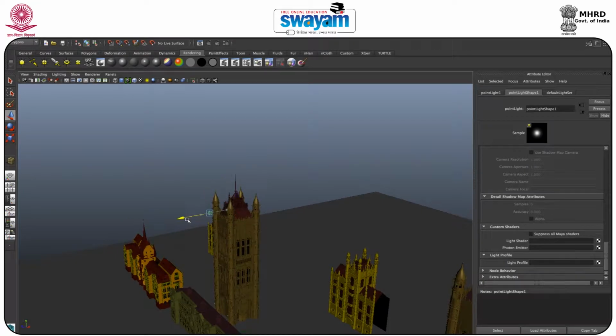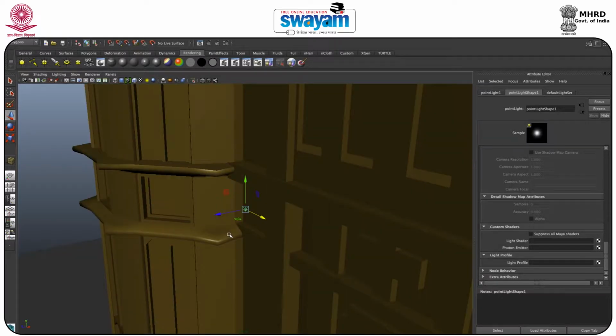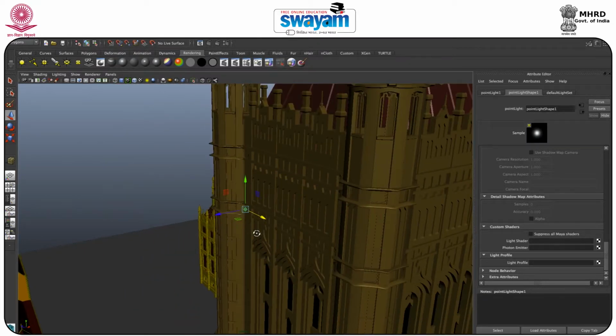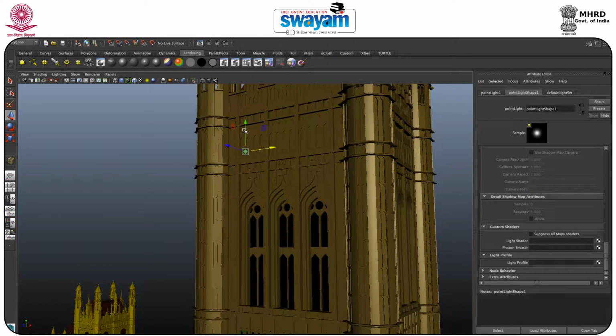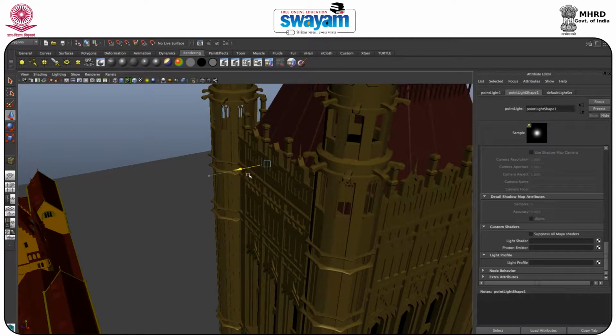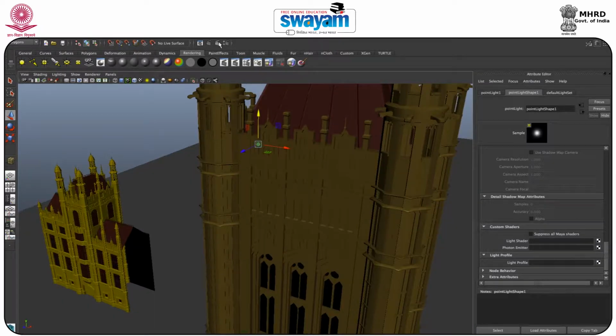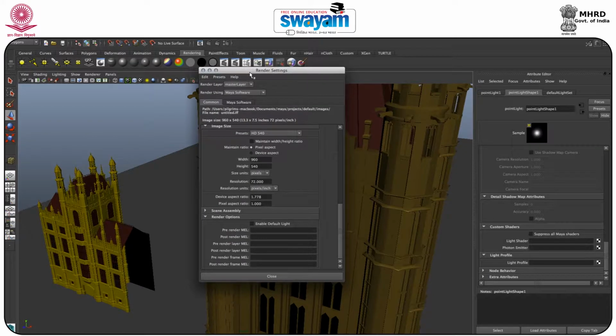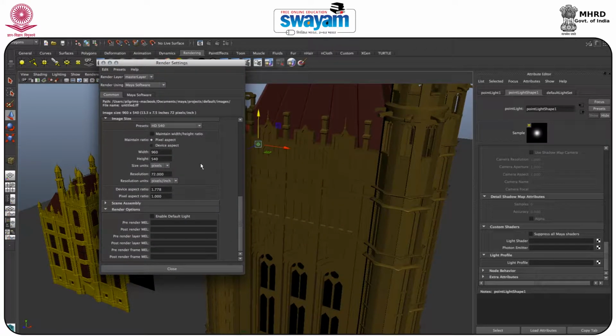Press F for a better view. I'm moving it to the top. Now as it moves, before going to the attribute editor, we will go to the render settings again, and here in the common tab we have enabled this default light. Then we'll go to render using mental ray.